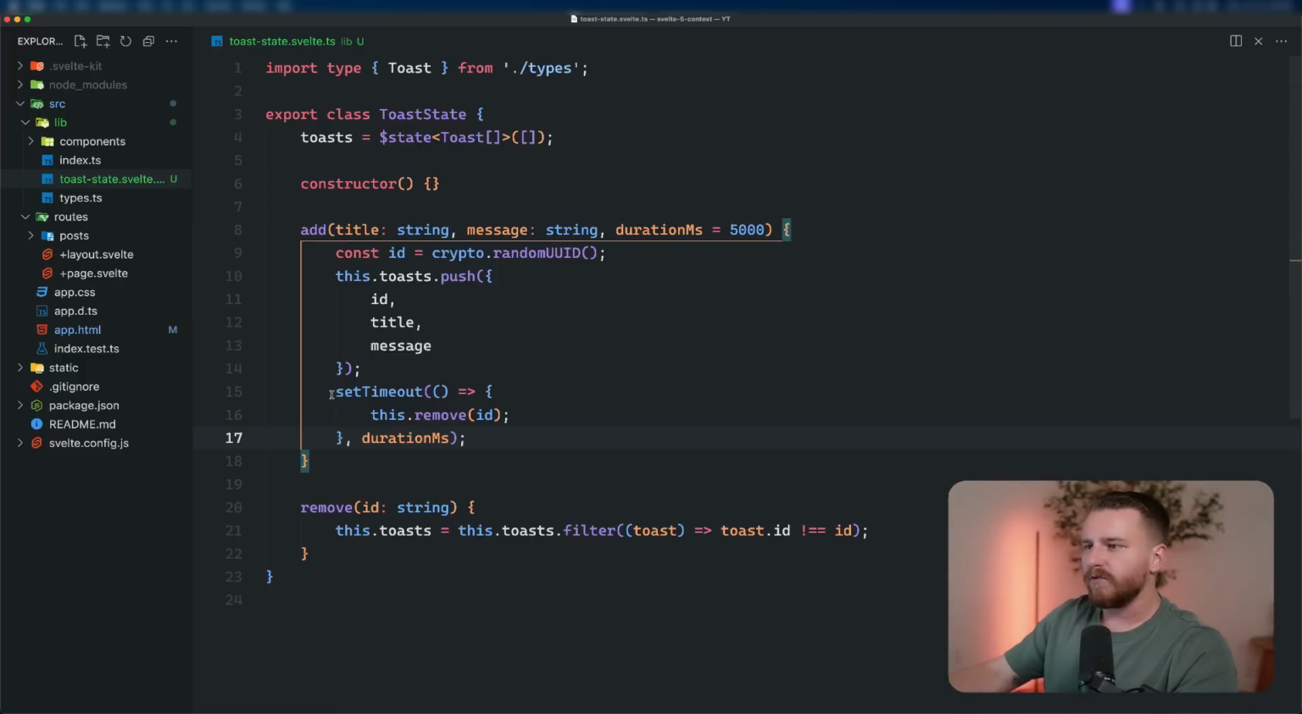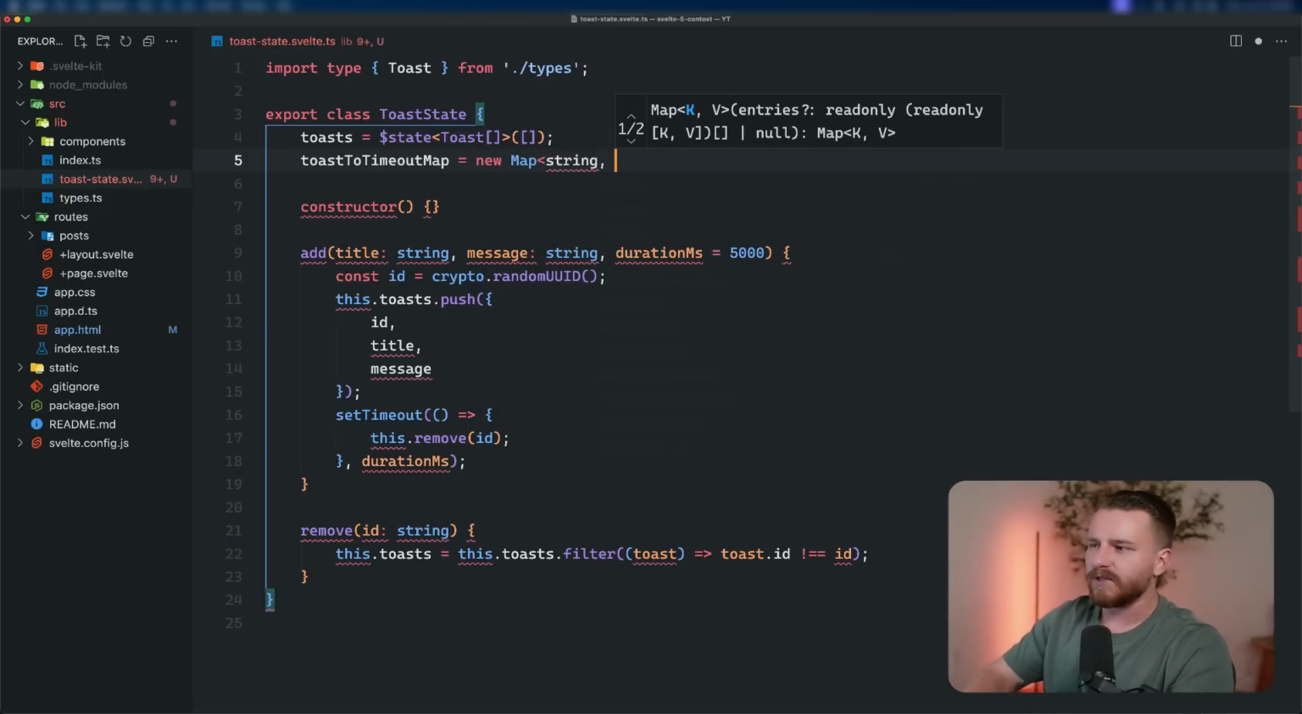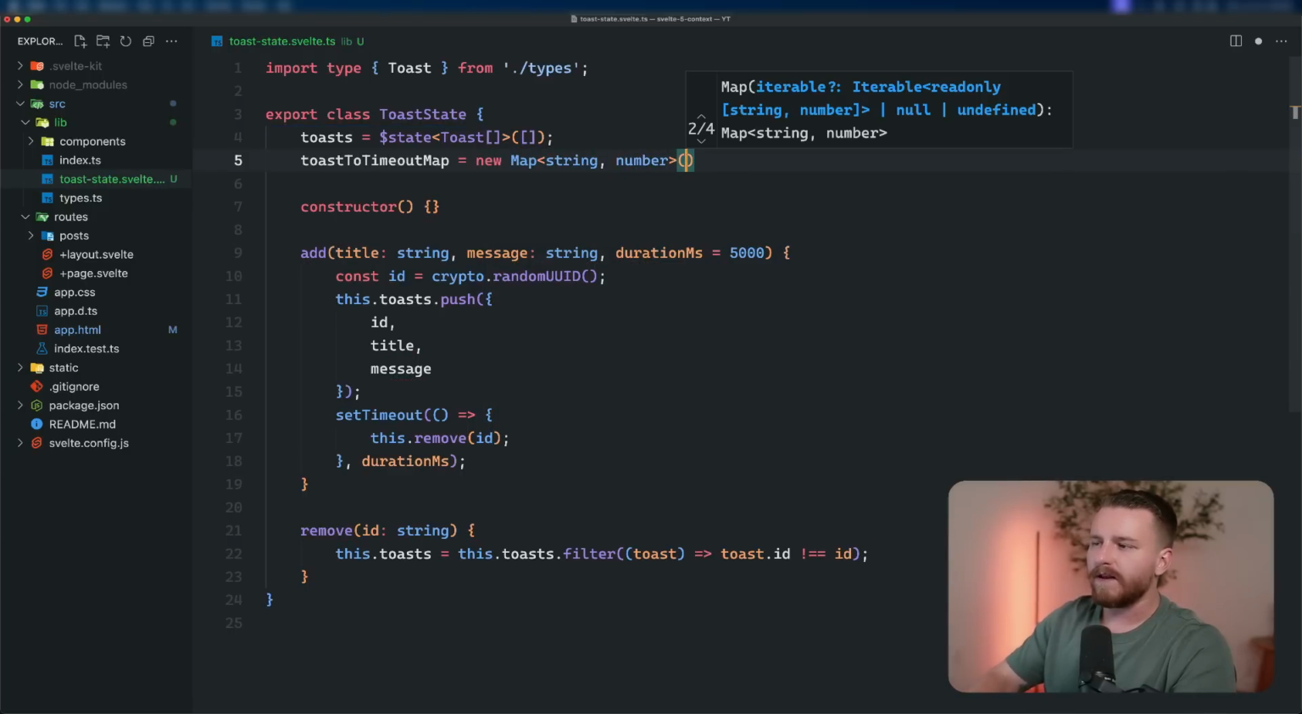And so what we're going to do is set up a map, not a reactive map from Svelte. We'll talk about those maybe in another video. This is just going to be a plain old JavaScript map. So we'll say toastToTimeoutMap. The key for the map is going to be a string, and the value is going to be a number. And that number is going to be the timeout ID that gets returned from the timeout so that we can actually clear it whenever we remove the toast. Okay, so by default, this is going to be empty.